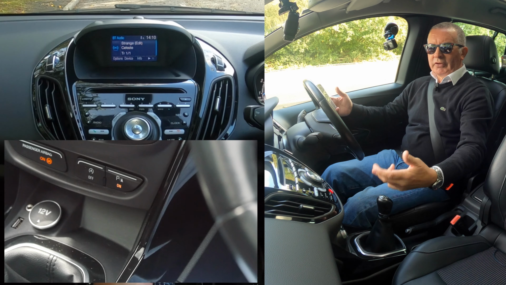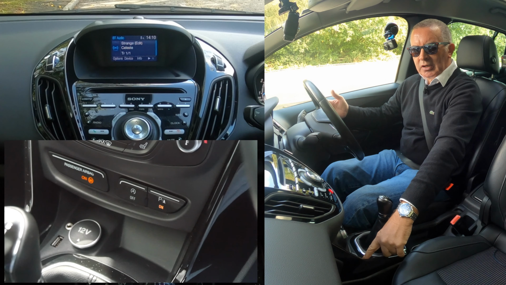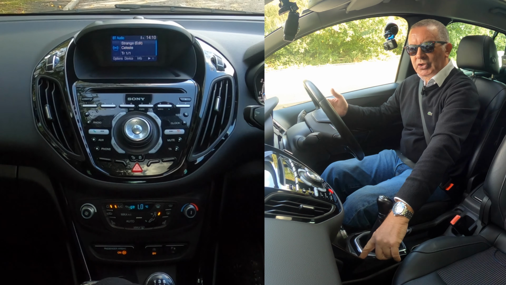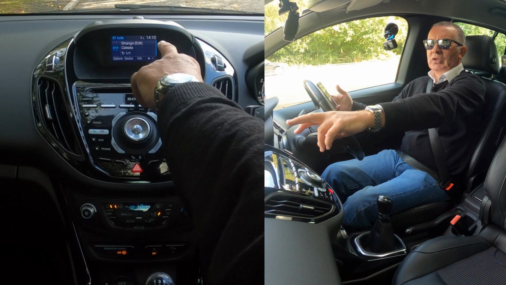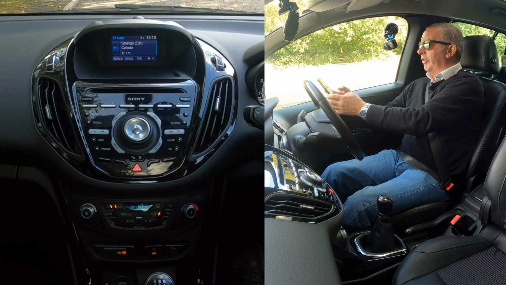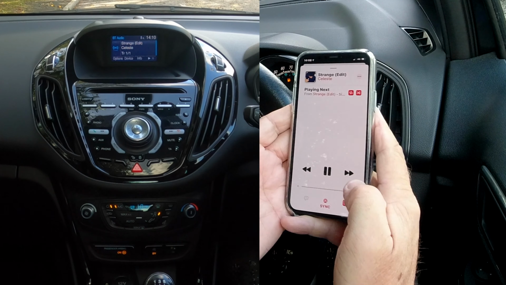Sometimes you'll have a choice. For instance, if you've got anything connected to the USB here or the auxiliary, then you may have to press that auxiliary button 2 or 3 times until you come to your phone. I will now turn this up.